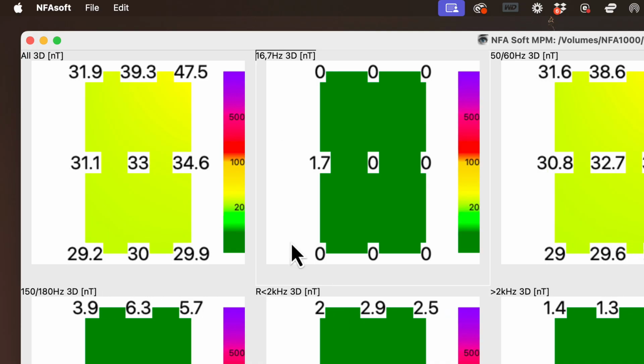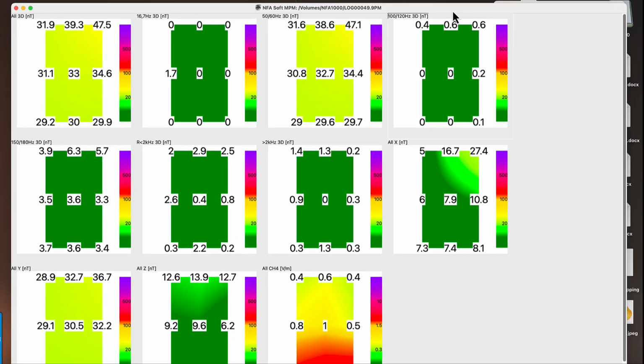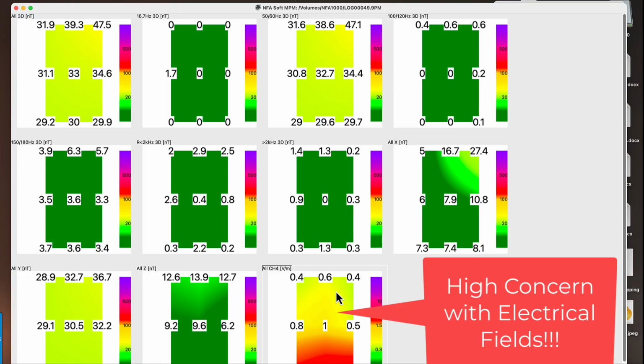Okay, so when we look at this, you can see that we have the bands up here. This is all 3D. And here's the 16.7 hertz. This is 50 to 60 hertz. This is 100 to 120. So you can kind of see this is the x-axis greater than 2 kilohertz. You can see all the different ones. In this case, we're pretty good to slight until we get to our volts per meter, which is our electric fields. And you can see here how detrimental they are.